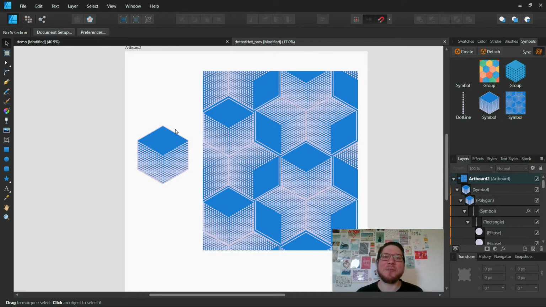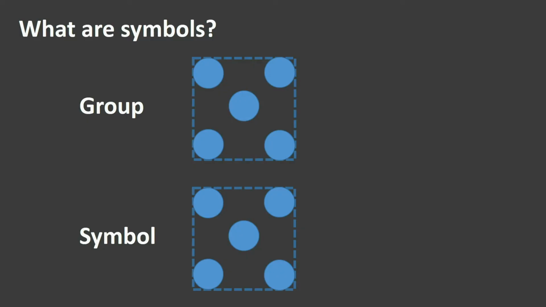Today I want to talk about one of my favorite tools in Affinity Designer, and that is symbols. First, what is a symbol? Here you can see how symbols are working.